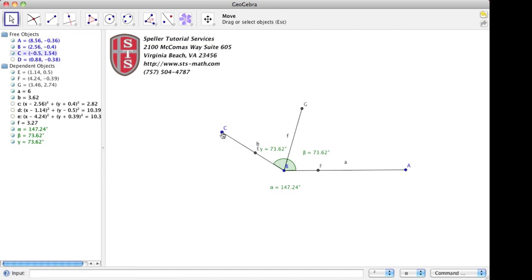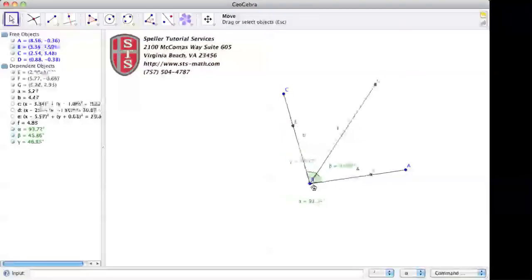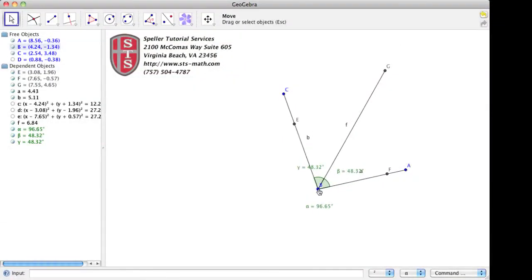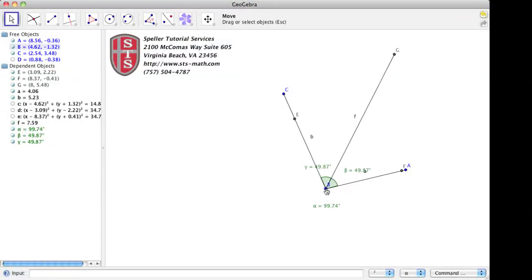I can do the same thing here, moving point C around. See if I can get it at 90 degrees. Can't quite get it at 90, but you get the point where both angles are actually still showing the same measure. And we can also manipulate the vertex, and we see that as we try to get it to 100 degrees, both angles here again are at 50.